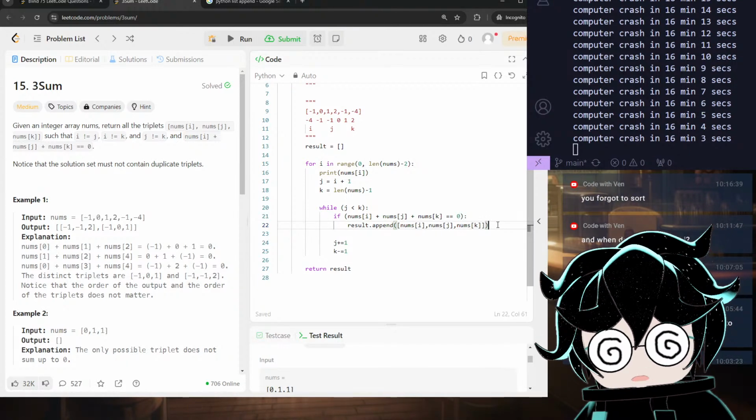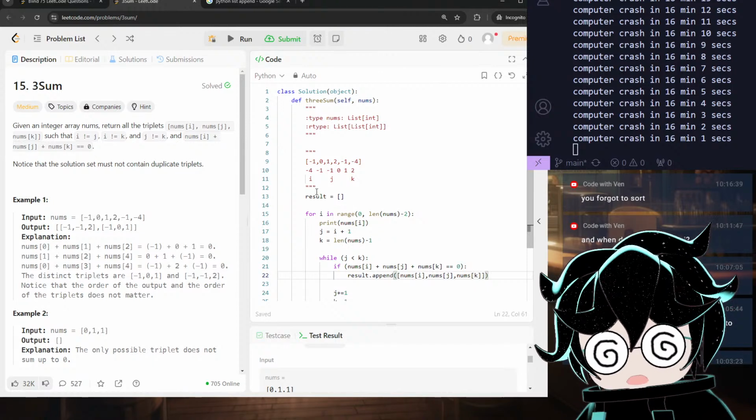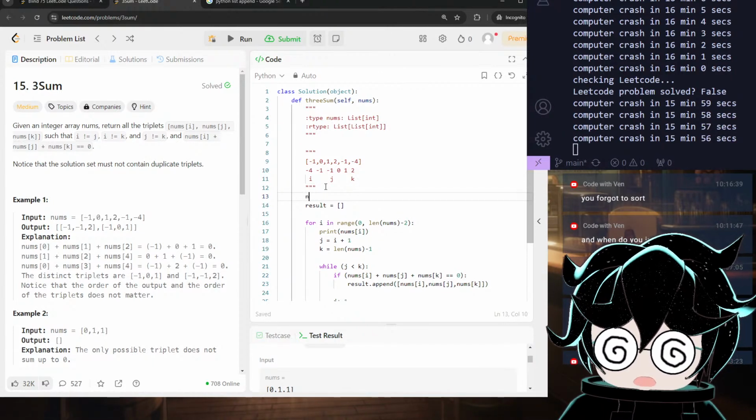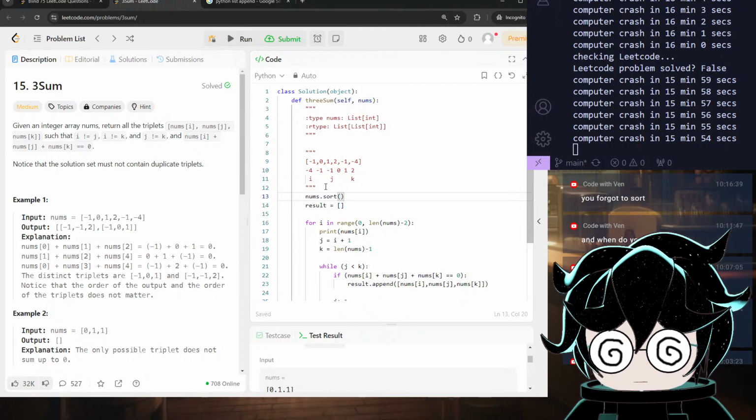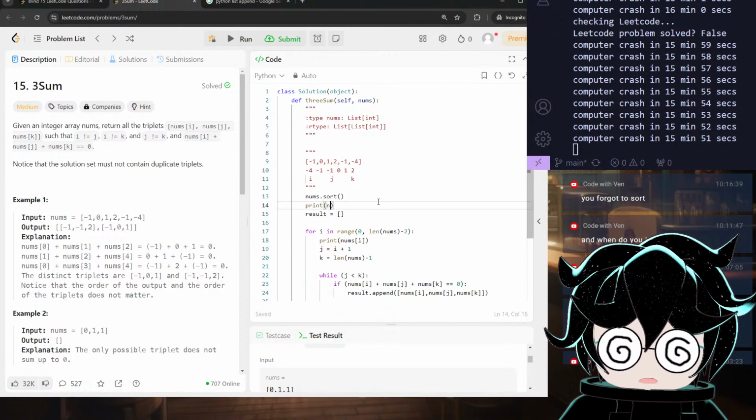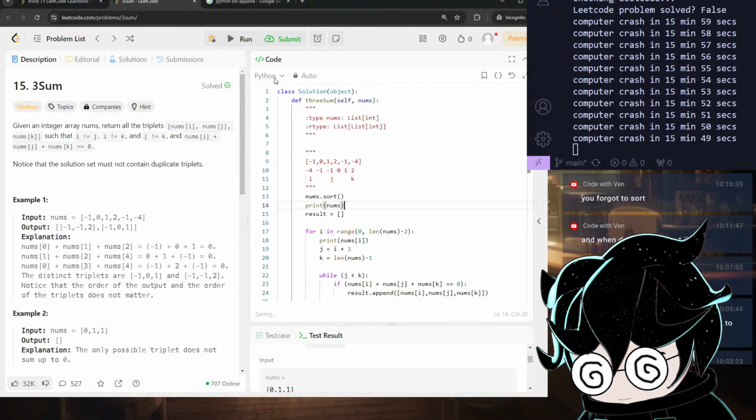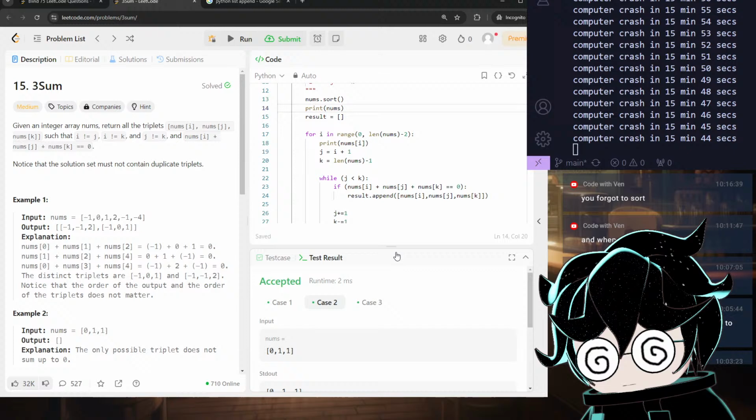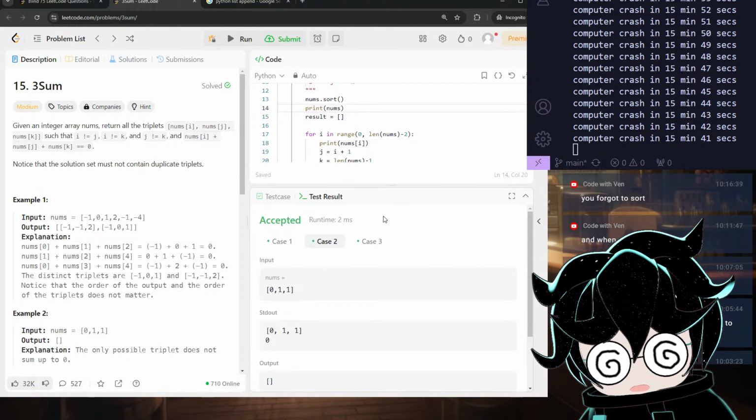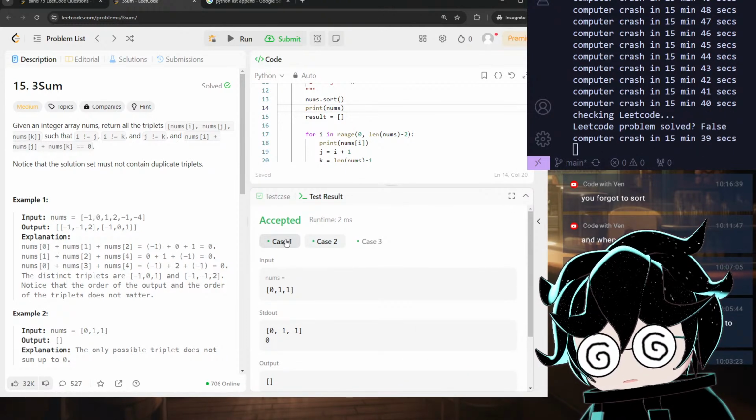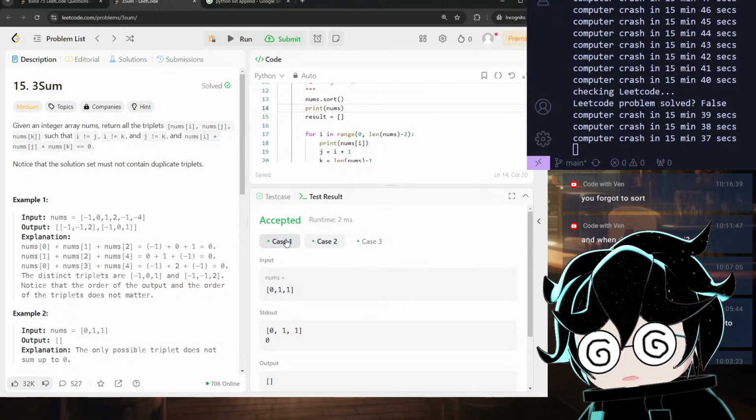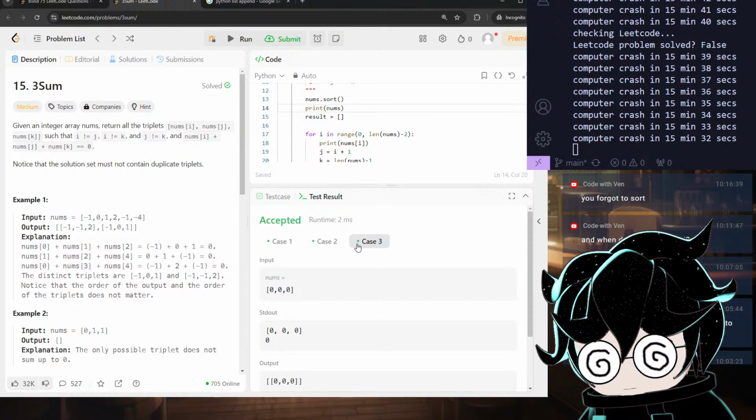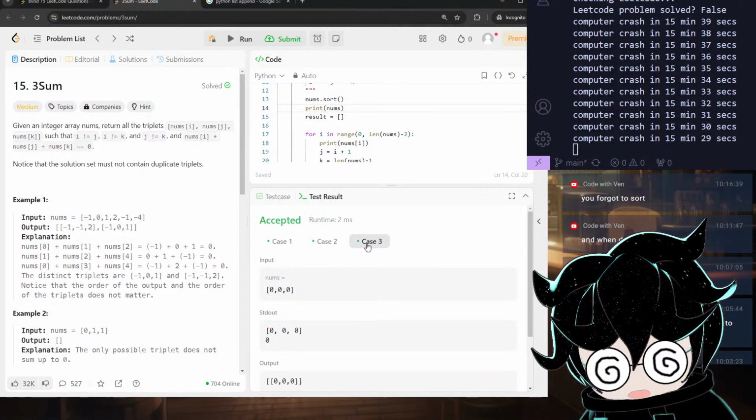You forgot to sort? Oh, I did forget to sort. Thanks for telling me. How do you sort in Python? Nums.sort? Let's print out nums. Run. That is BS. I refuse to accept this is okay.